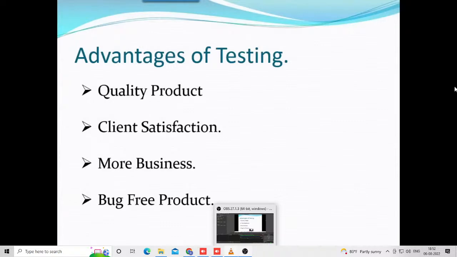Suppose you are good in SAP, you can go with SAP testing. If you are good in database, you can go for database testing. If you are good in networking, you can switch into the networking side. You are good in anything, so there are a lot of ways you can switch, and you can easily get into the job. You will not get much stress once you get into the job.